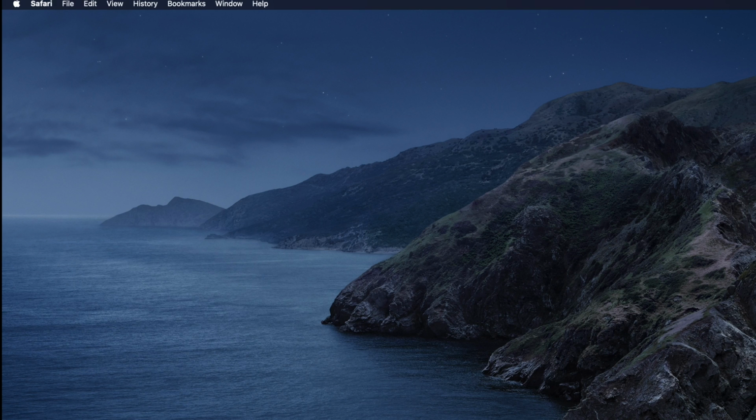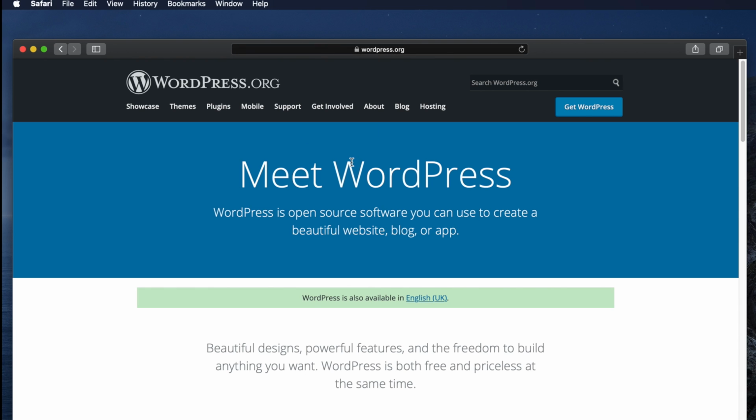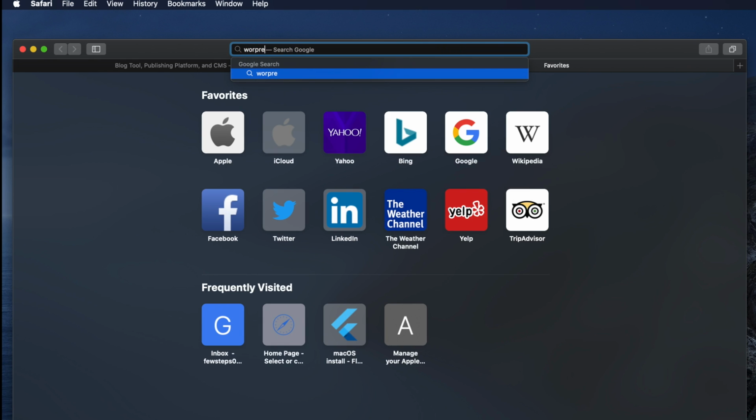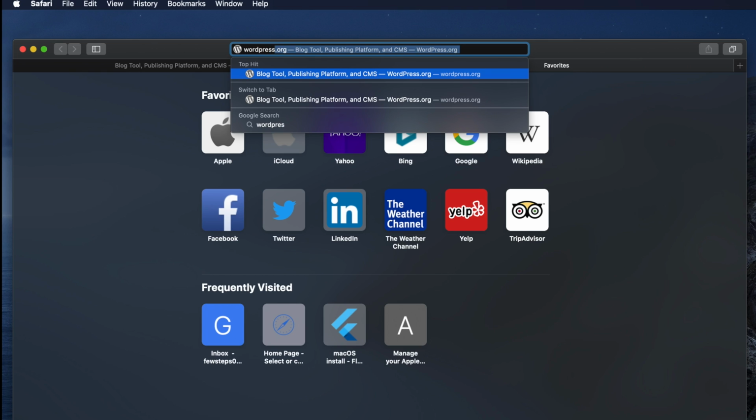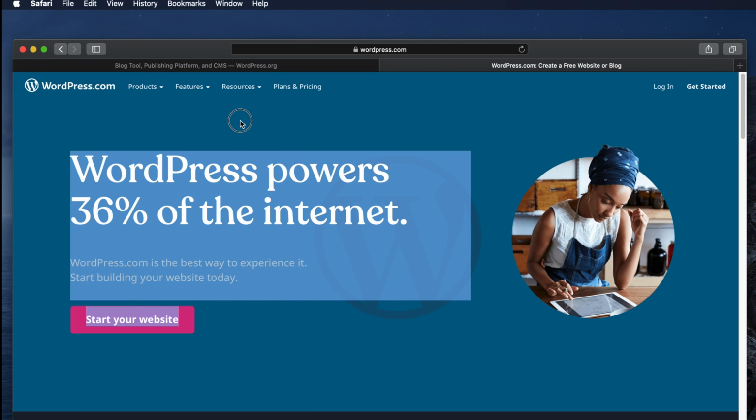To download WordPress, open any browser like Safari or Chrome and then go to wordpress.org. This is the official website to download WordPress. There is another website called wordpress.com. This is another site of WordPress, but here if you want to host your website then you can use this, but this is the paid version.